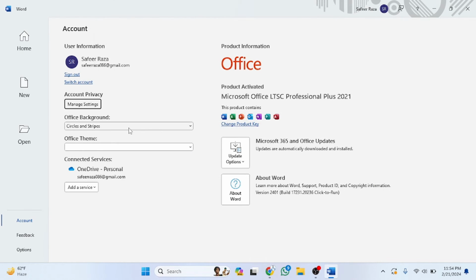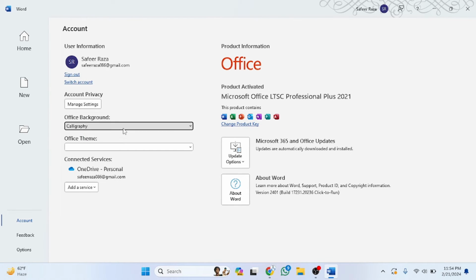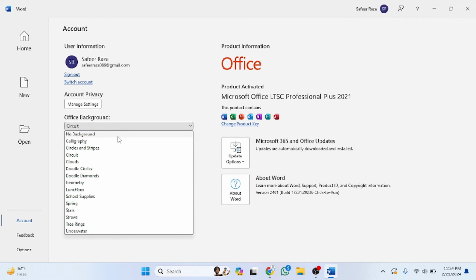And after that, as you can see, there's the Office Background. If you want to change your Office Background, you can also do that. For example, if you want to choose calligraphy, you can also do that. Here's one like a circuit, you can also do that. So I'm going to select no background. It's up to you. You have a lot of backgrounds you can select. And for example, I'm going to select no background.